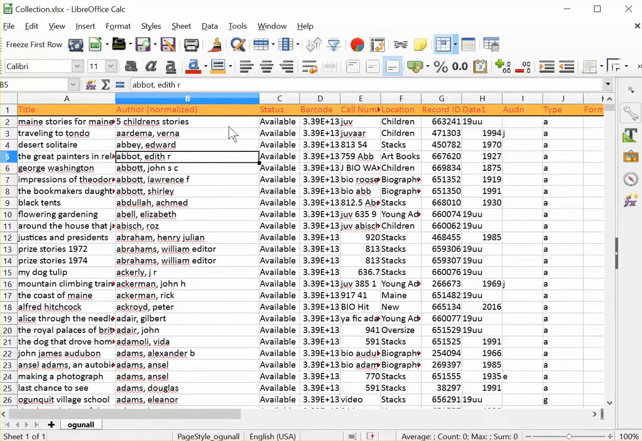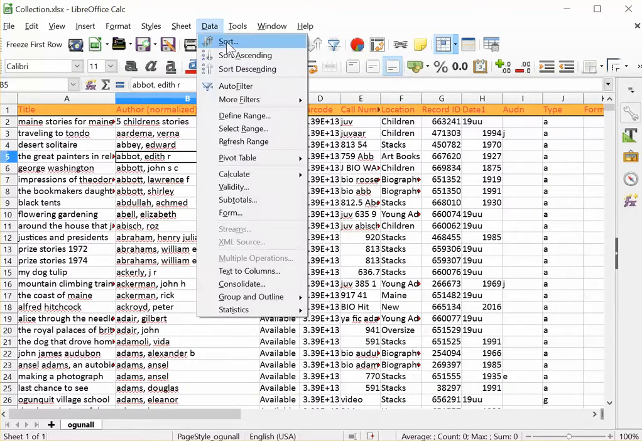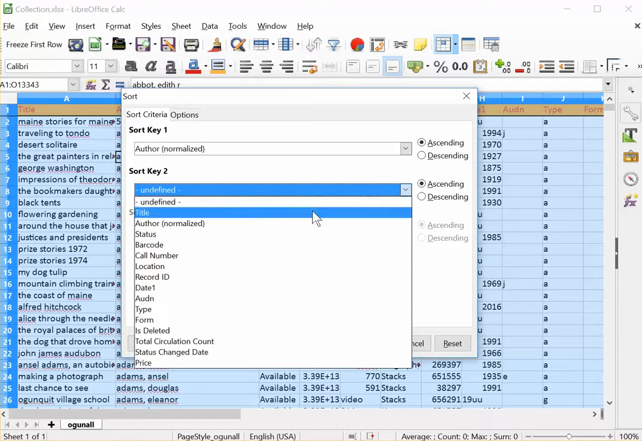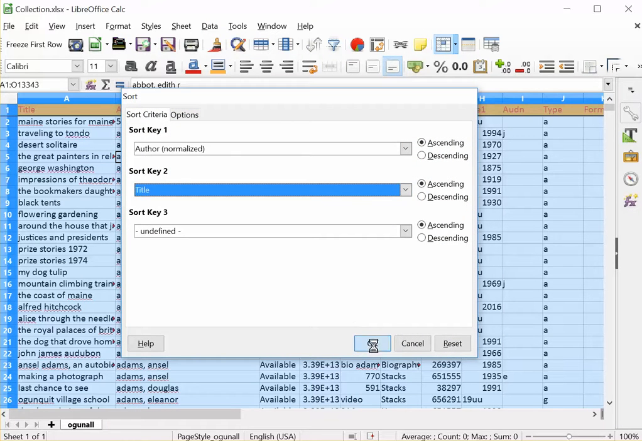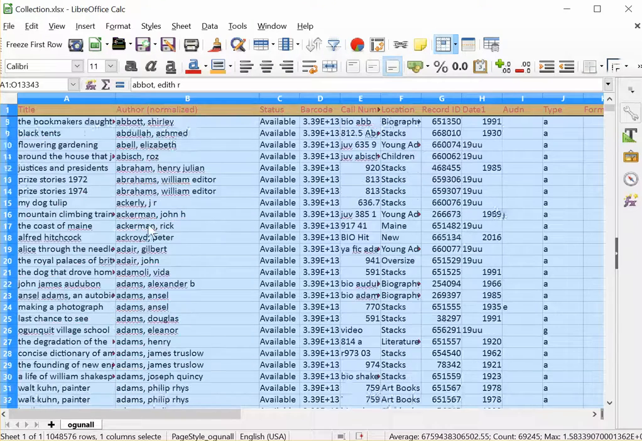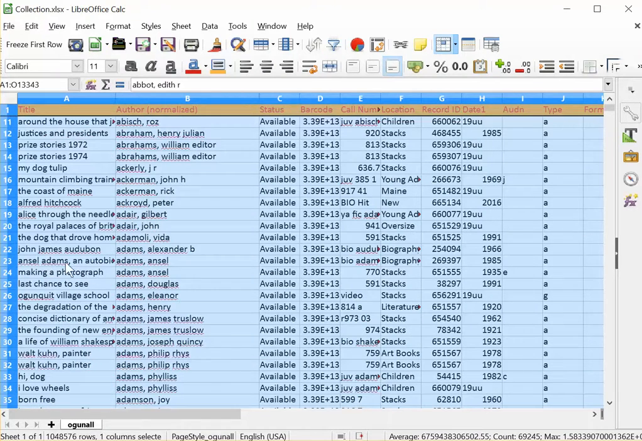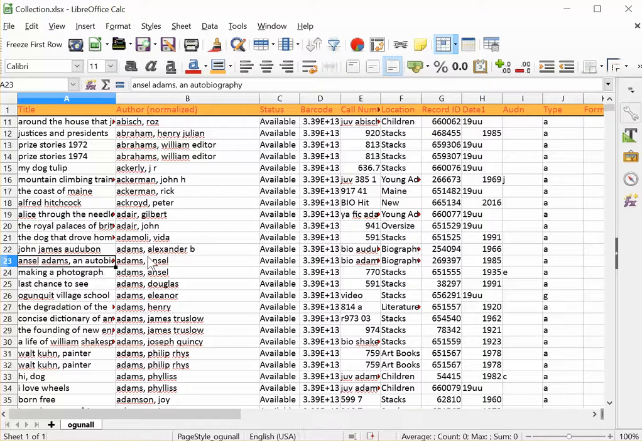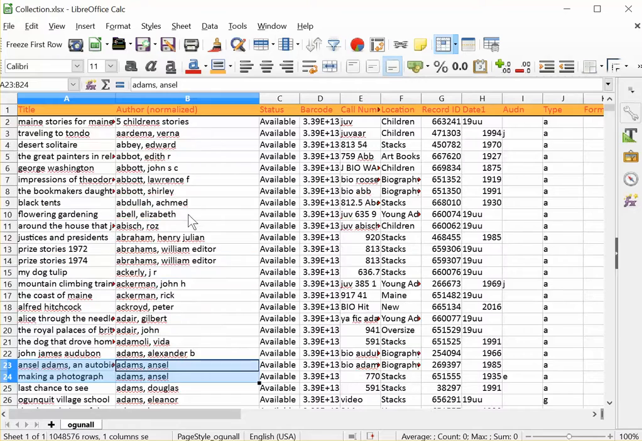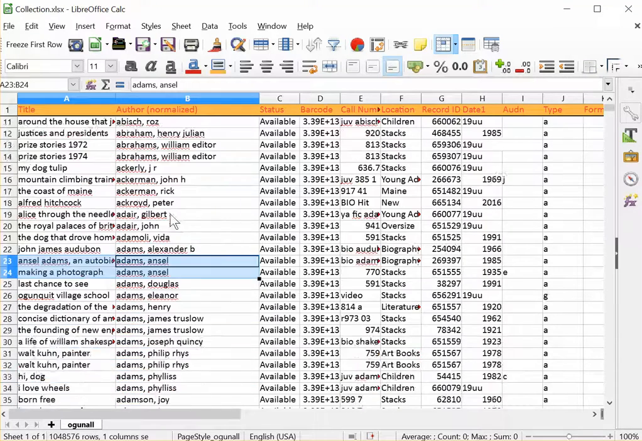We can go a step further. Data, sort. First by author, then by title. And now for every author, we have an author here, this one more, here we go. Ansel Adams, these 2 are arranged in order. Okay, so sorting is pretty straightforward.